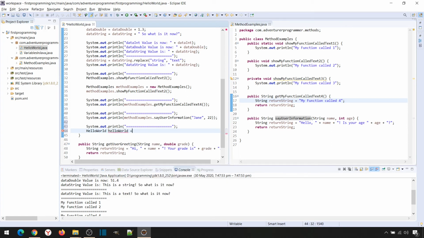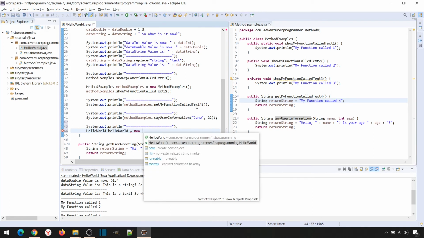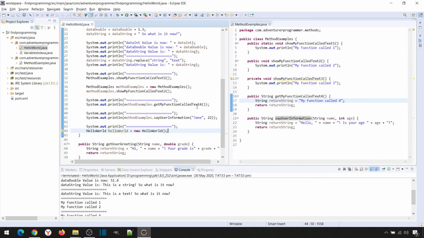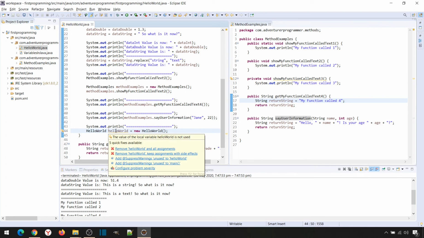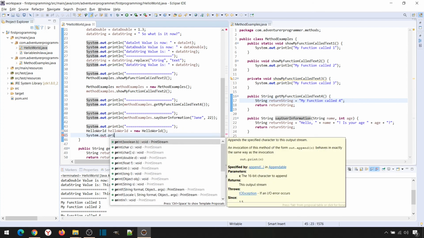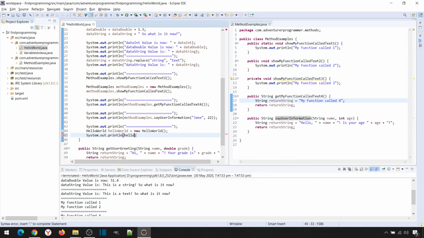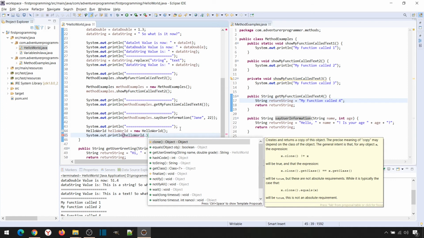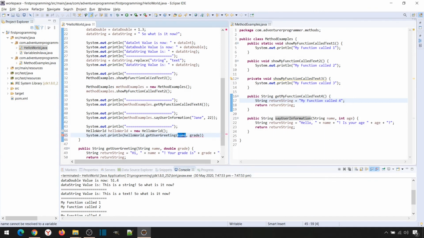So normally it's like that. It's equal to what? New. Then press control space again, it will suggest something, and normally it's the one with the parentheses, right? There you go. And hello world has a yellow line because it's not being used yet. It's suggesting to be removed, but we need to use it, so we will do this. How about we also do this one, system out print line. There you go, print line, and then hello world dot get user greeting. Let's put the semicolon, and name and grade: name, let's say Joe, and his grade is, let's say, 98.1, very high, right?